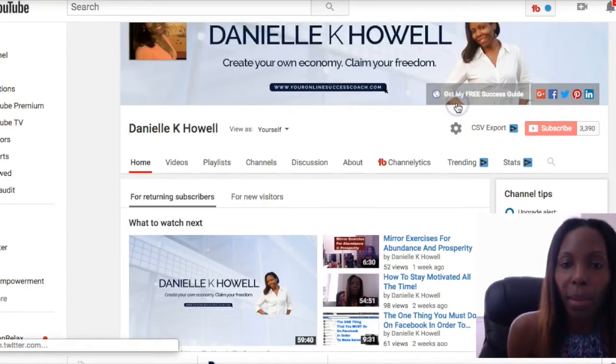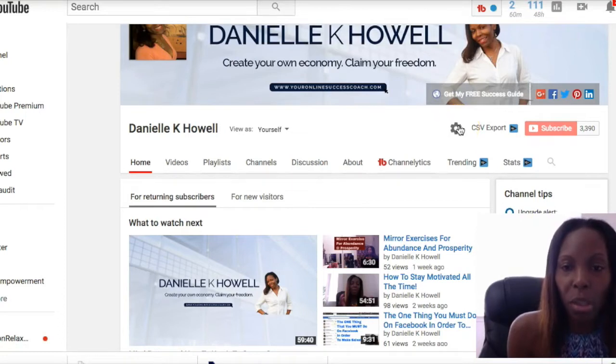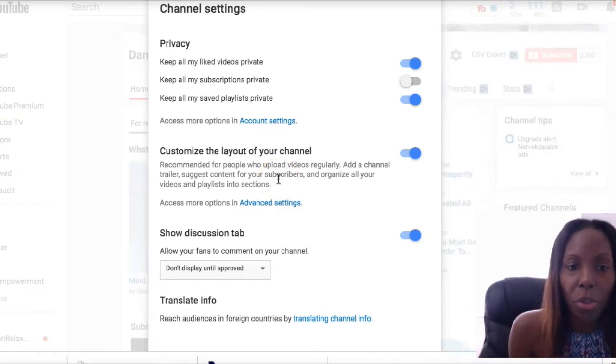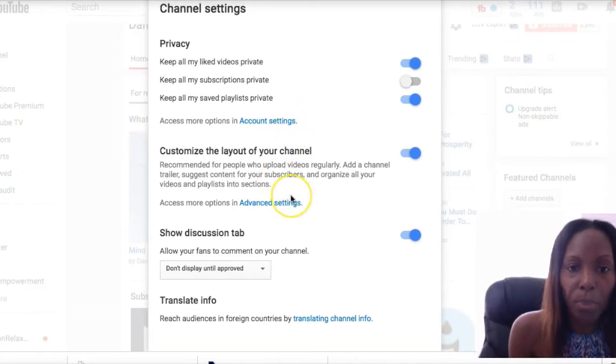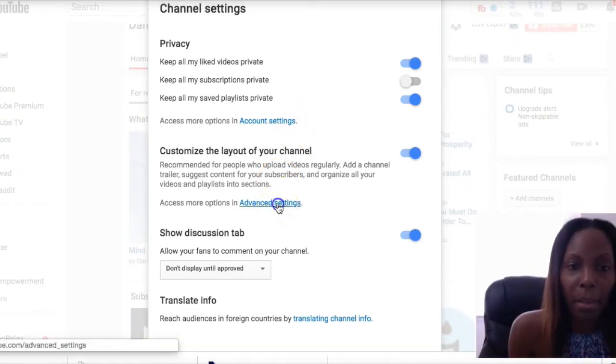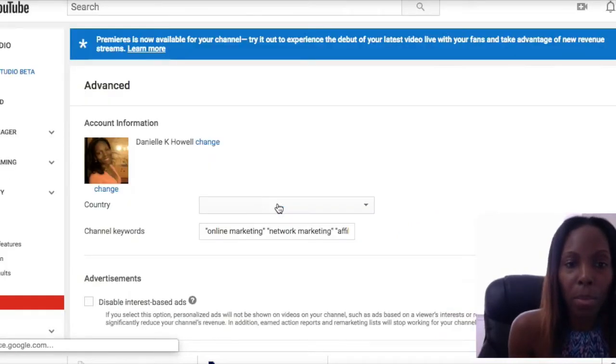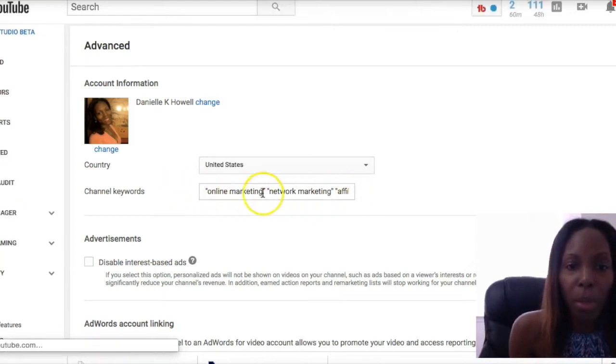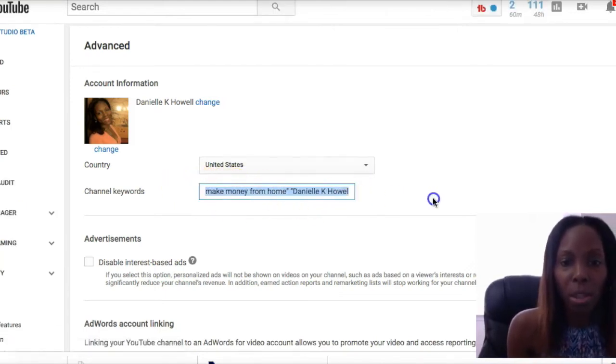You moved because I have that CSV export. So click on this settings button. And now what you're going to do is click on Advanced Settings. And here you're going to see Channel Keywords. Okay, so I'm going to change these channel keywords.